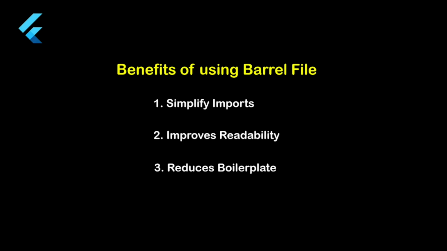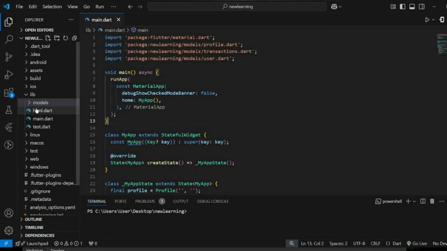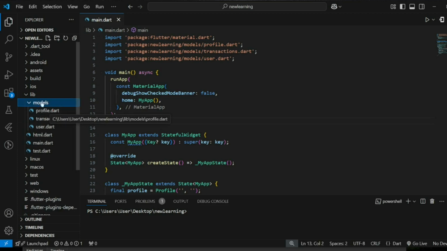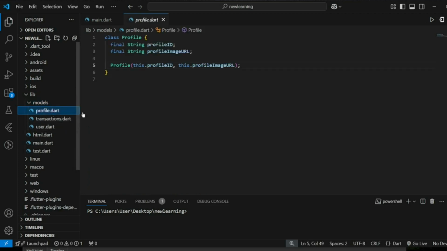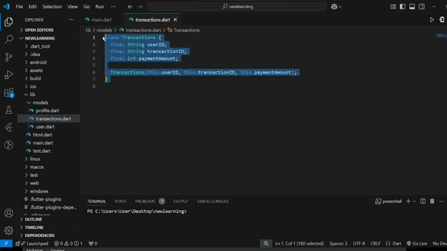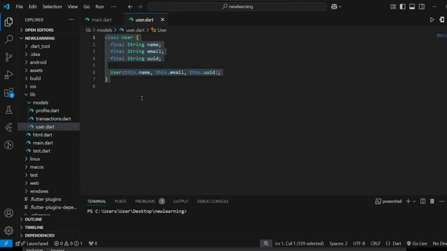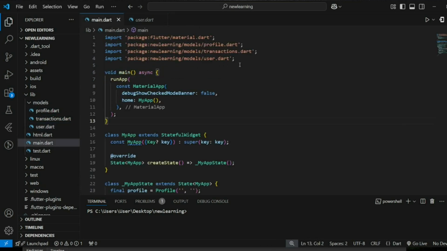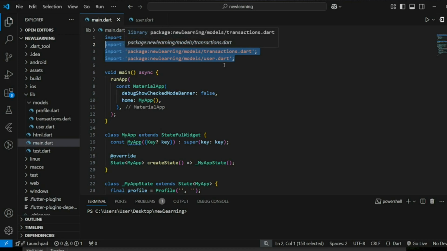Now, let me show you an example. So here I have created a models folder that stores three different model files. Each file contains a separate model class. Before using a barrel file, if you need to use any of these model classes, you have to import each model individually like this. Now let's simplify it by creating a barrel file.